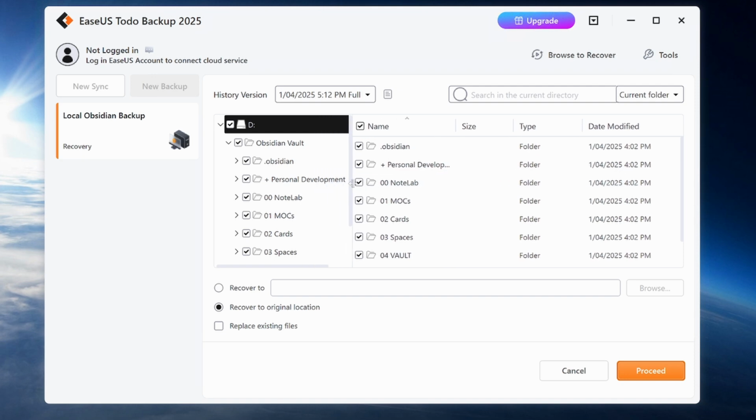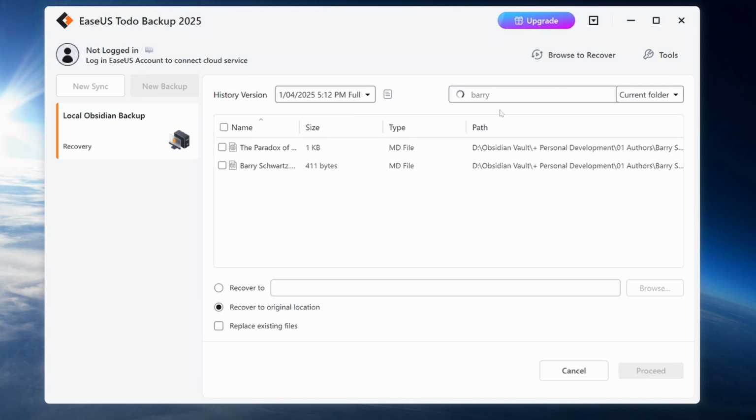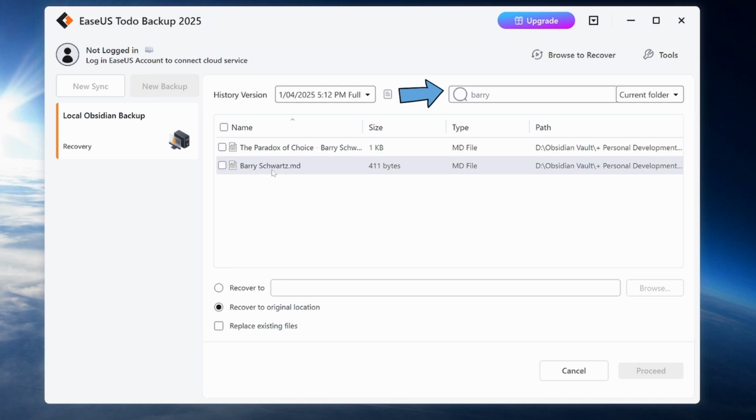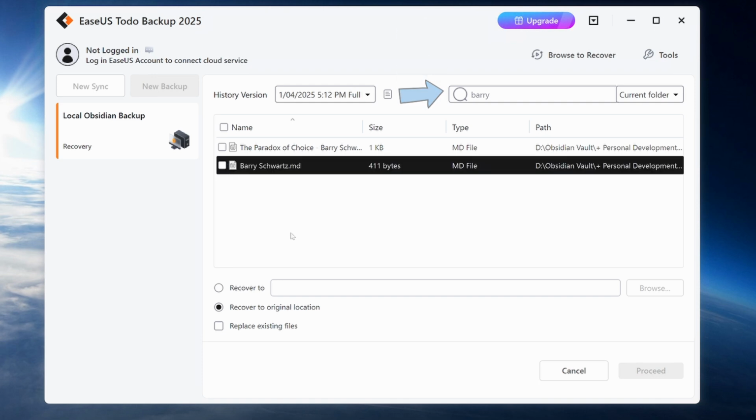Then I simply just drop down my backup. Now I need to navigate to the file that I want to recover. So I know it's under my personal development authors folder. Now, I know it's located here, but if you didn't know where it was, you can do a search up the top here, and then we can find the file that way. Then I just check the file that I want to recover.